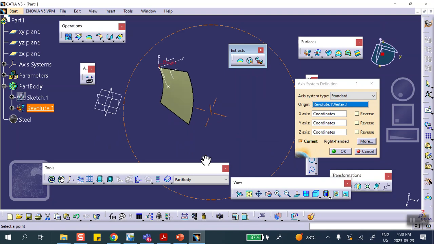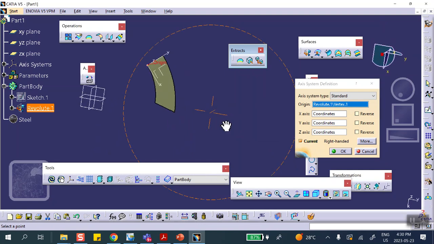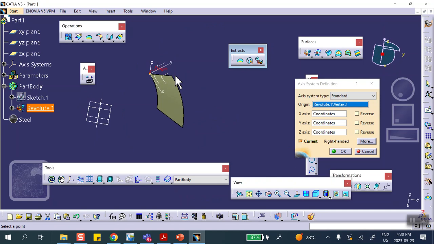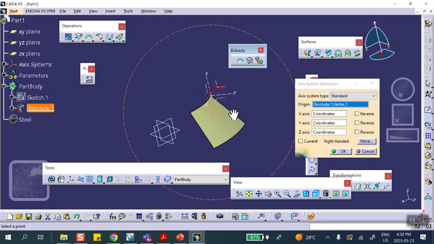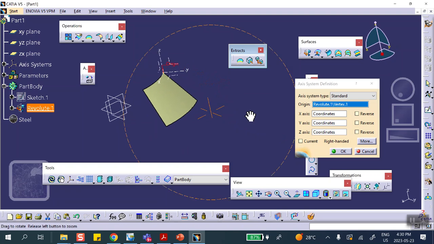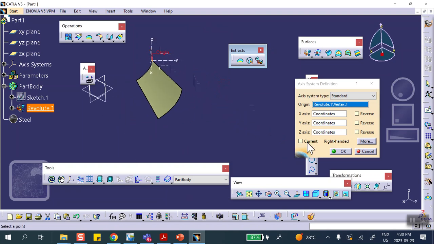If you look at it from the top, you can see that this back edge happens to be in the y-z plane of this rotated coordinate system. And I'm not going to use current because I want to stick to my original global coordinate system. Whenever I need it, I'm going to use it.